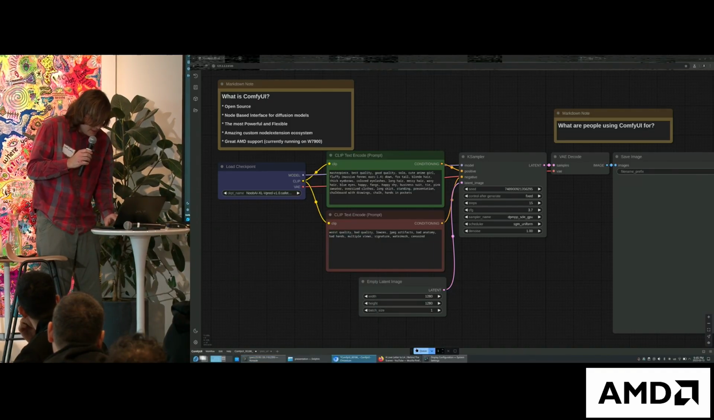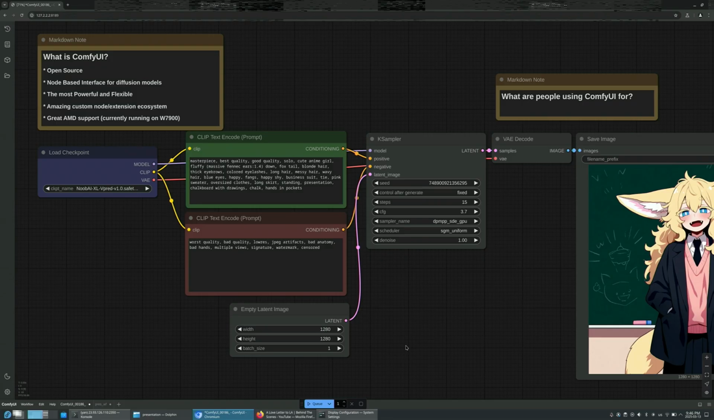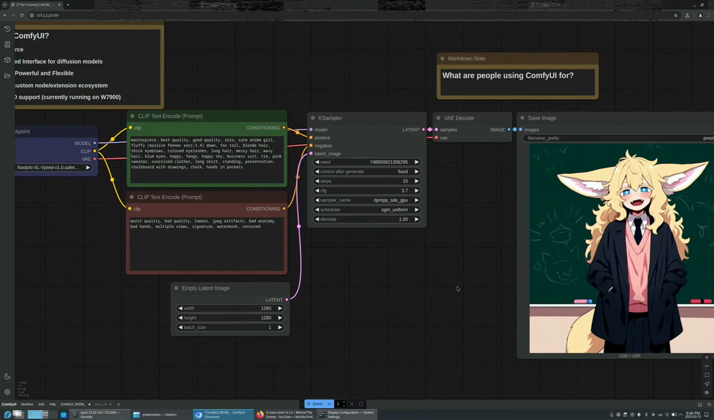Okay. So this is a basic ComfyUI workflow for image generation, and that's just a very popular SDXL model. So this is ComfyUI, running on a W7900 on my computer at home. I have load checkpoint, the prompts, sampler, so it represents each part of the diffusion model process.